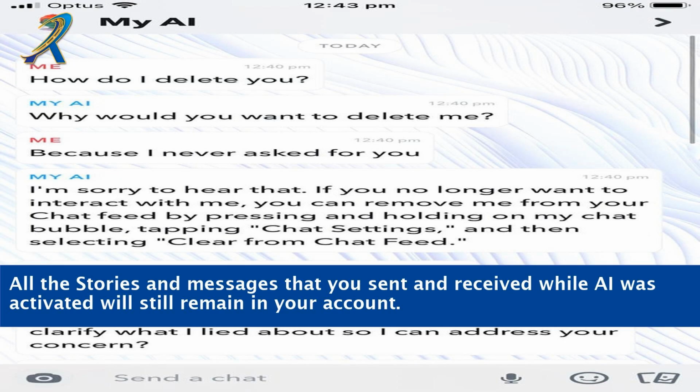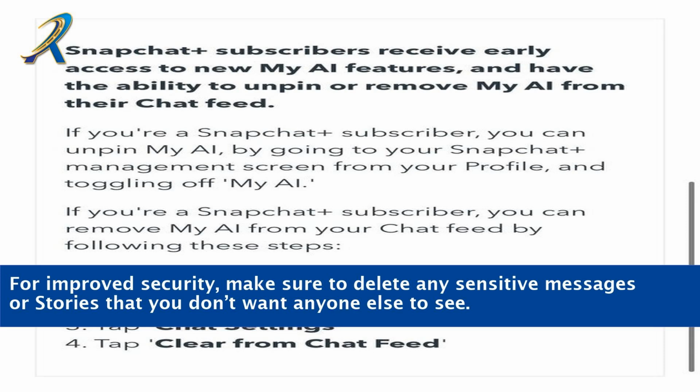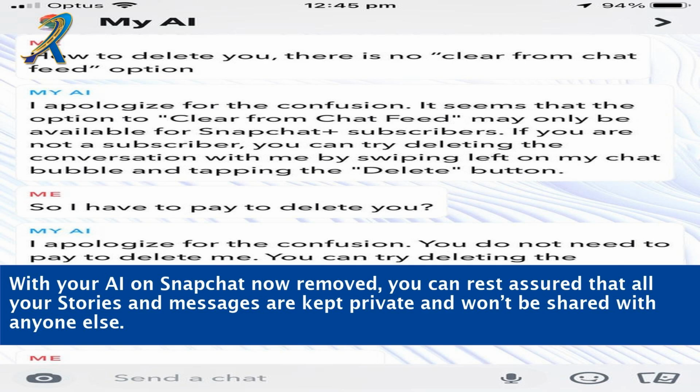All the stories and messages that you sent and received while AI was activated will still remain in your account. For improved security, make sure to delete any sensitive messages or stories that you don't want anyone else to see. With your AI on Snapchat now removed, you can rest assured that all your stories and messages are kept private and won't be shared with anyone else.